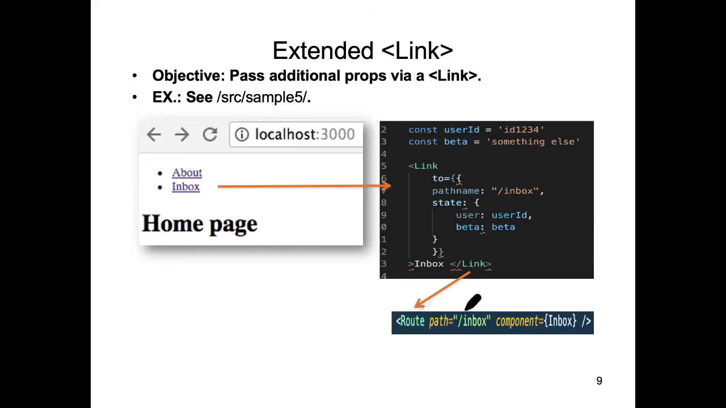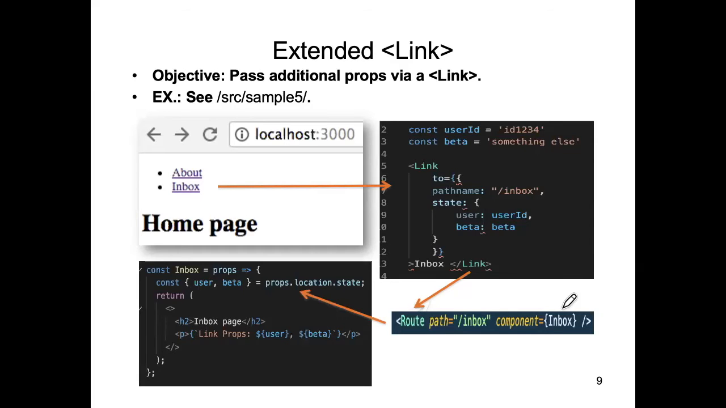Let's assume that this route is being used behind the scenes. So it is my inbox component that is mounted as a result of the user clicking on this hyperlink. But the question is, how do we get at the 2 additional props? And surprise, surprise, they're made available to us through the props object.